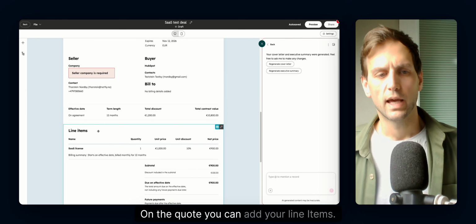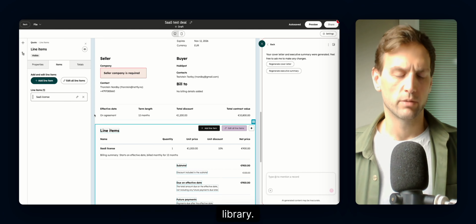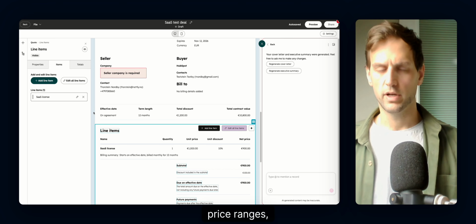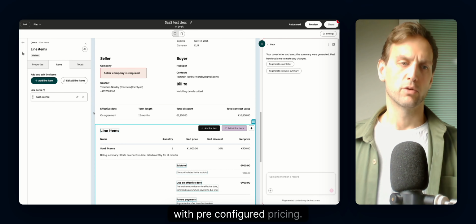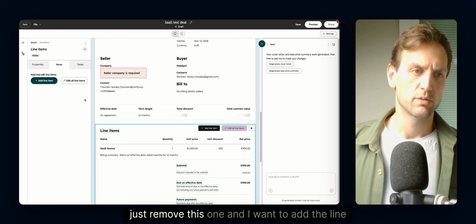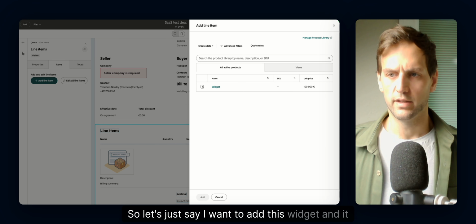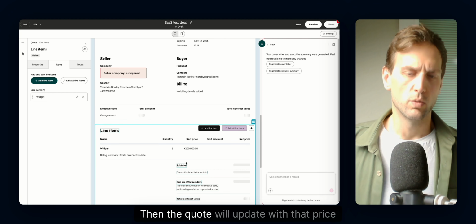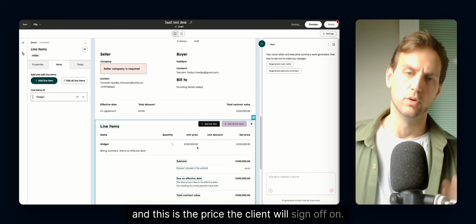On the quote, you can add your line items. So in HubSpot, you can have your own product library. So let's say you have different products or prices, price ranges. You can have a product library or price books with pre-configured pricing. So let's say you want to add a line item, and let's just remove this one, and I want to add the line item again. So let's just say I want to add this widget and it costs 100,000 euros. Then the quote will update with that price, and this is the price the client will sign off on.